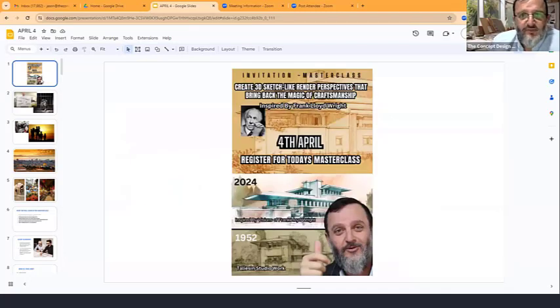And tonight we're going to be speaking about creating 3D sketch-like render perspectives that bring back the magic of craftsmanship. And you'll see what that means as we unfold the evening. And let me tell you a little bit more about what's going to be happening tonight.